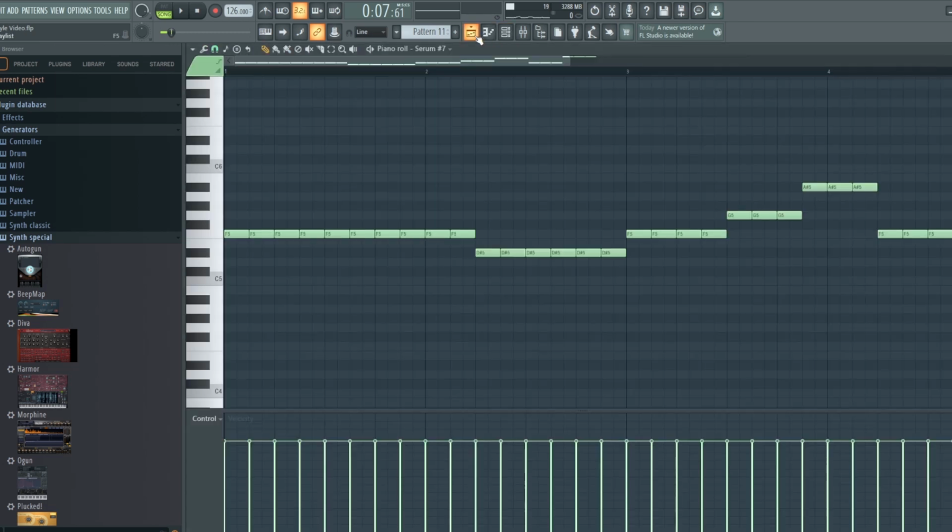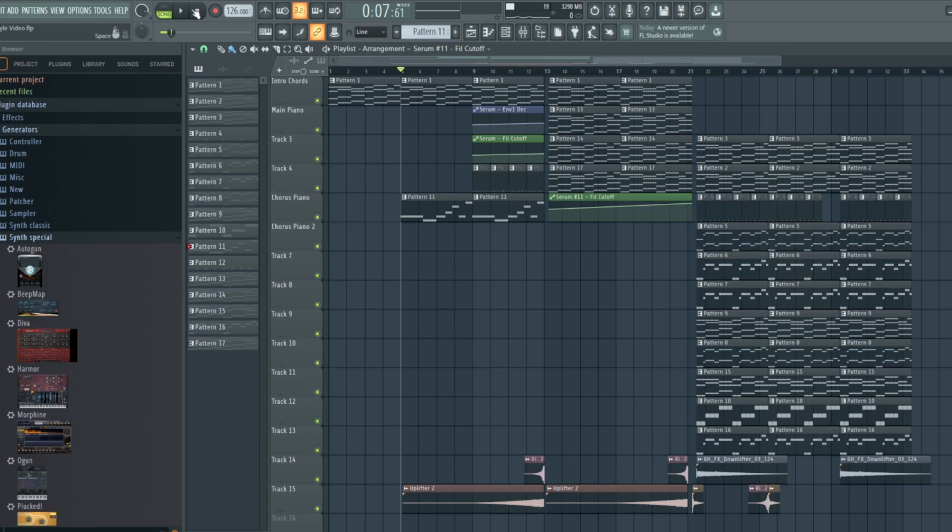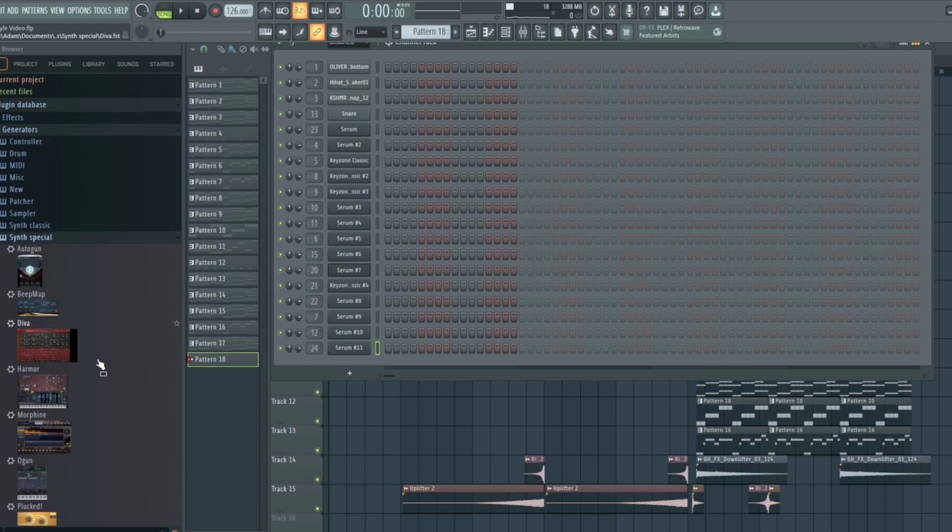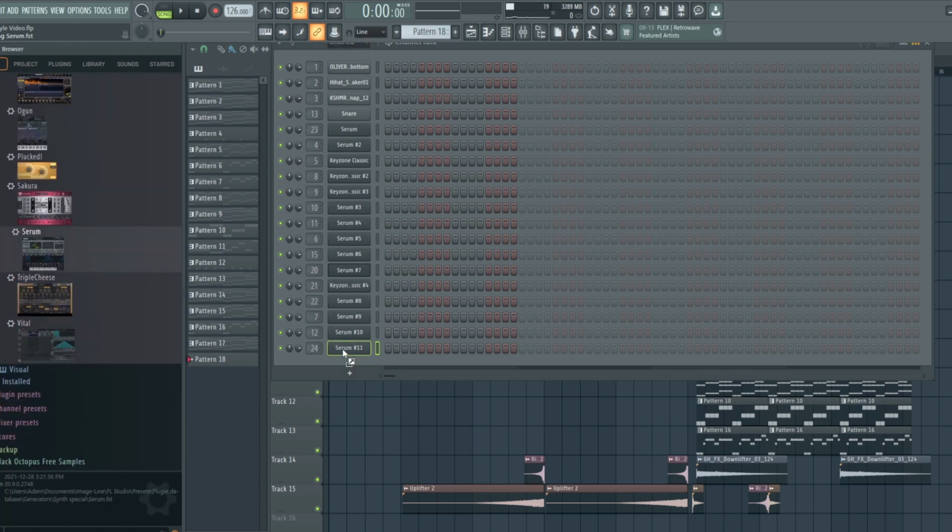But let's say we want to fill out some more space here. We have these plucky sounds. So we were trying to change the ADSR here to fill in more space. It wasn't working because it's a very basic saw wave, really just harsh. But let's say we wanted to add a drone here to start. So we're going to create a new pattern here, Pattern 18. We're going to open up a new instance of Serum.